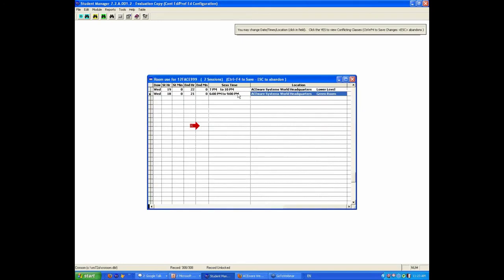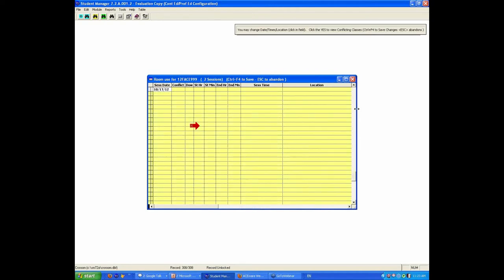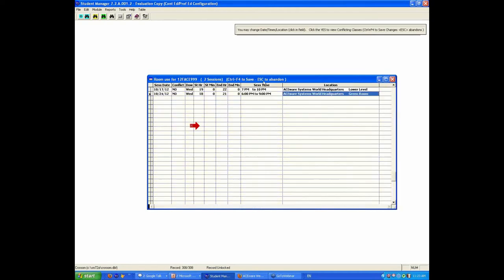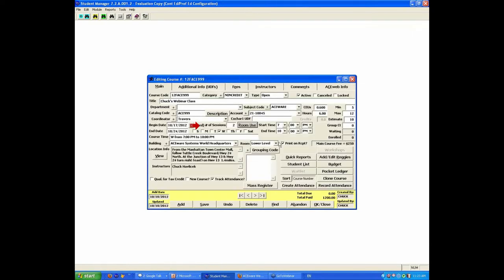So I can change that, and again, I could have changed the date. If I said, well, we need to change the date altogether, we need to move it to the following Wednesday, you could do that by just editing the actual date. Tremendous amount of flexibility in being able to let you modify these particular dates for individual class sessions within a course. And again, I do Control F4 to save, and now I've got that room use set up.